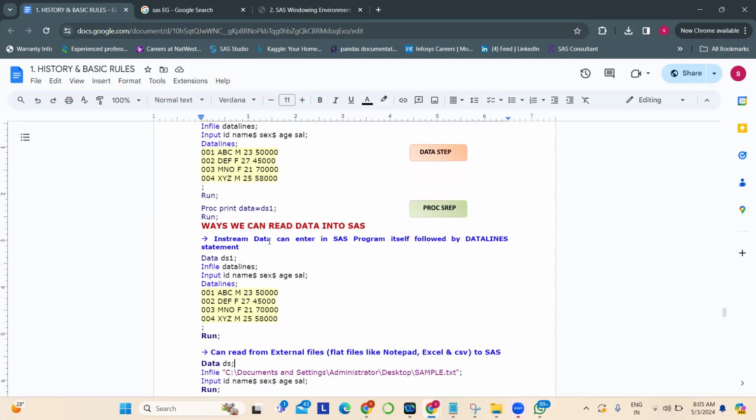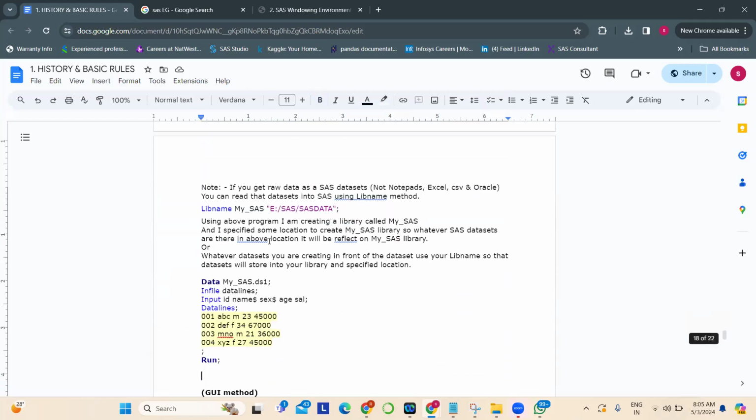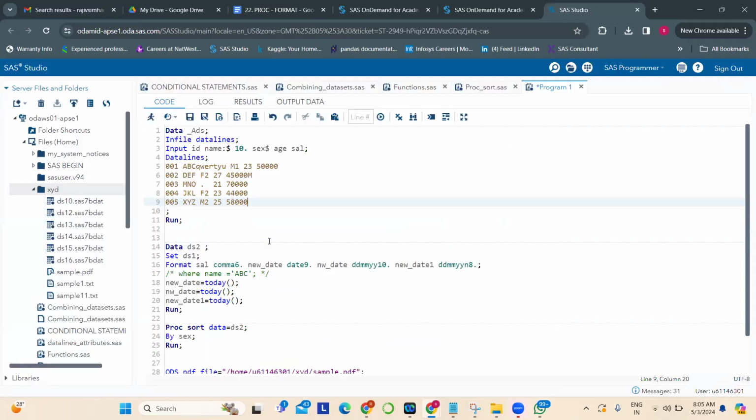Why do we want to mention this dollar symbol and all? In the next sessions, we'll go through all of it. Can you go to the code once, please? Sure. After data, the second line, infile datalines. Why are we giving that? I'll teach you each and every line in the next session, sir.